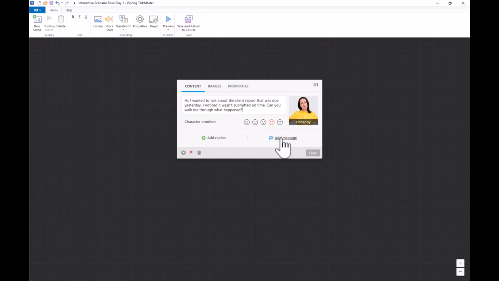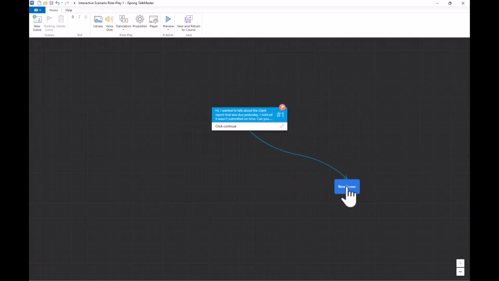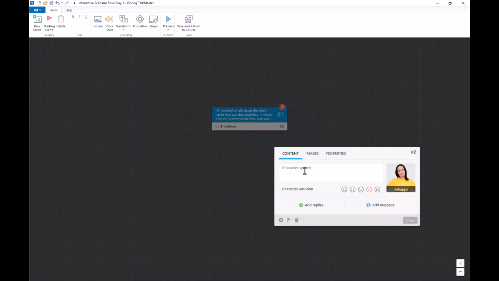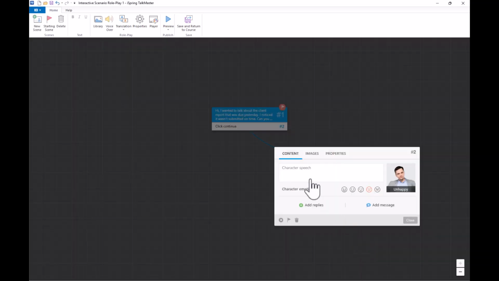I'm going to add a quick message with an instruction for the learner's next step. Then I'll drag this link to create the next scene in this scenario. So this is where the learner will go next. You will then repeat the steps that we did before, changing the character and the speech. This time it's the point of view from the employee who is in trouble for missing a deadline.